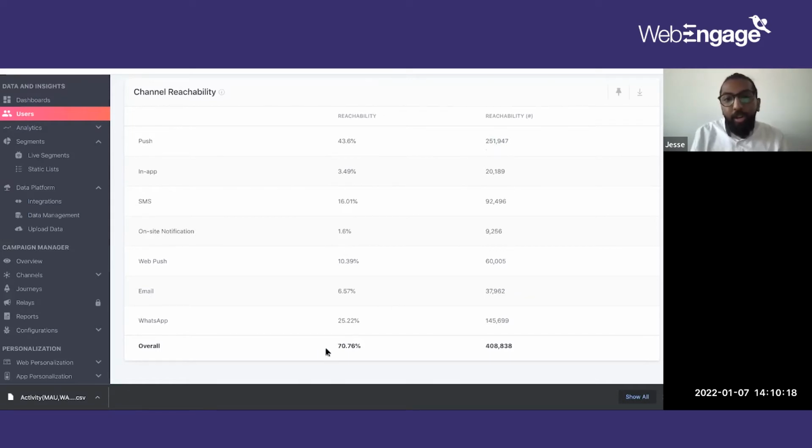You can also see that only 70% of your users are reachable, which means the others haven't been identified or their device hasn't been registered. So maybe it's something from an integration perspective that we have to solve as well.